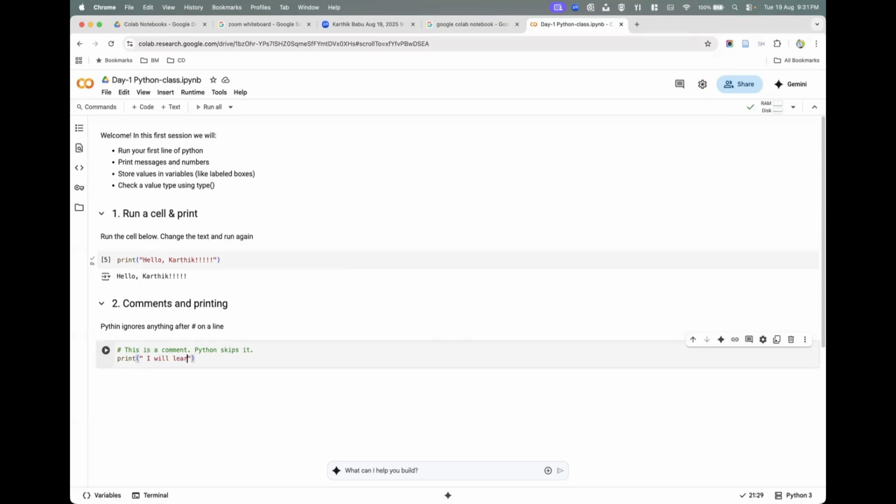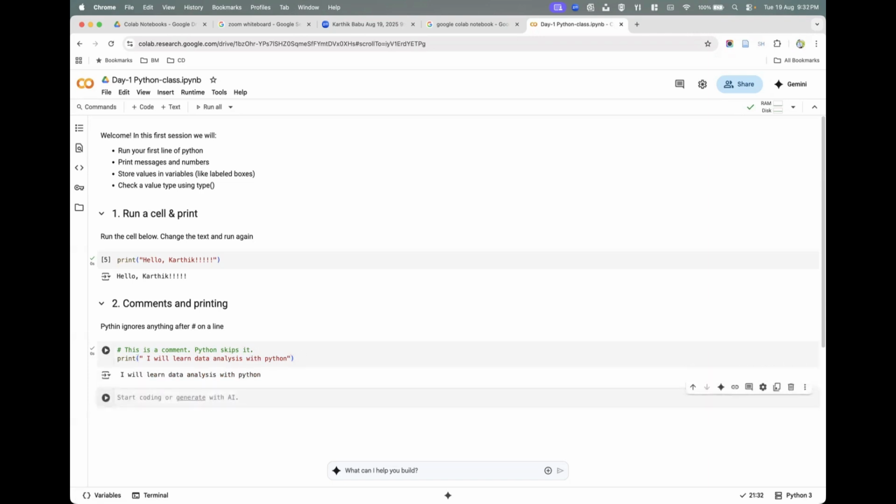I am giving here, I will learn data analysis with Python. Remember, this line is starting with hash so Python will not execute this line nor throw an error. It will execute only this line and give me an output. In order to execute it, I can either hit this play button or shift and enter. See, this line it is not taking. It is the line which is for our reference, but Python will take only that print line. It says I will learn data analysis with Python. This is the output that we are trying to get.